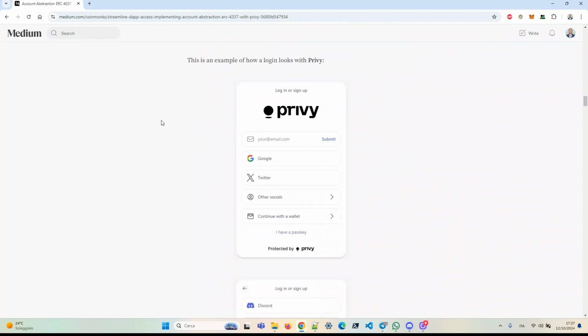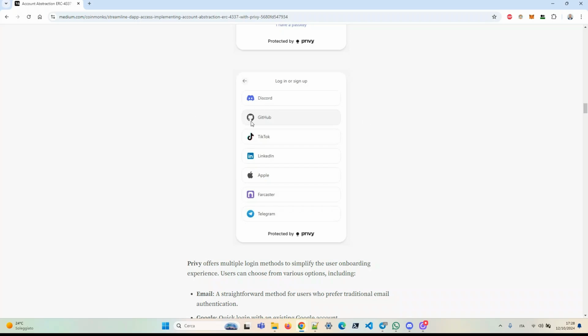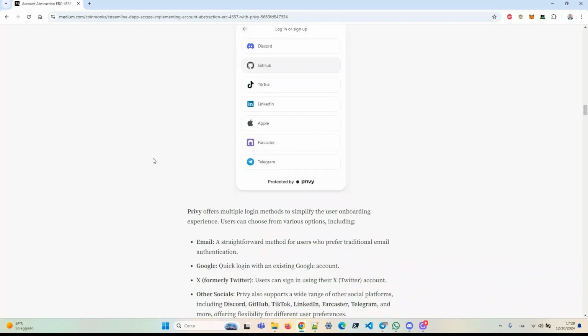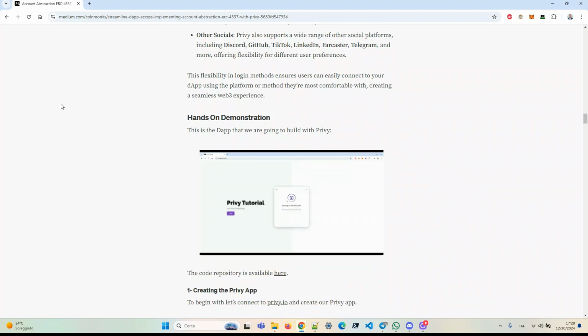So this is an example of how a login looks in Privy. As you see, we can set different types of authentication, for example, by mail, by SMS, with Google, with Twitter, or with a wallet, for example, MetaMask, or with other socials, for example, Discord, GitHub, LinkedIn, and so on.